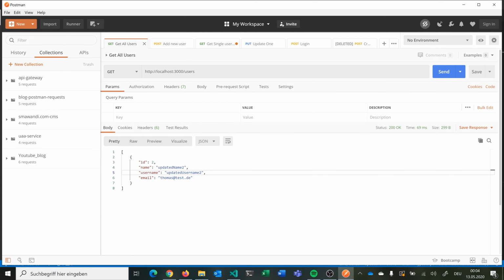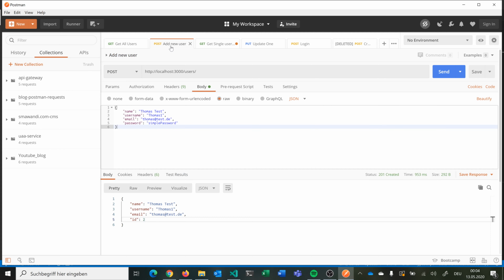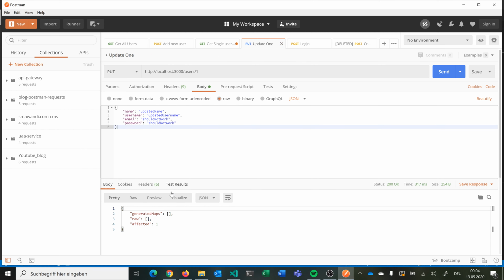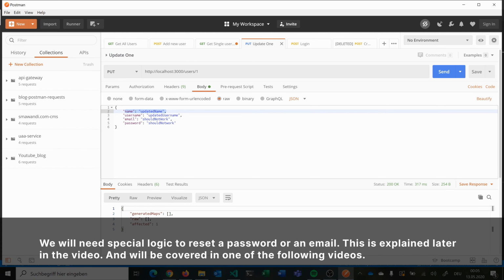So we have still our get all users. And here you can see it's returning the email, but not the password, because we don't want to return the password hash to the user. We can add a new user, and you see we also have here the password, but in return it's not. So the single user is still there. We can update one user, and here it just updated the name and the username, not the email and the password, because this is a bit more complicated, as explained in the video later.